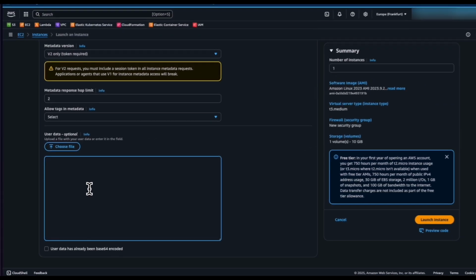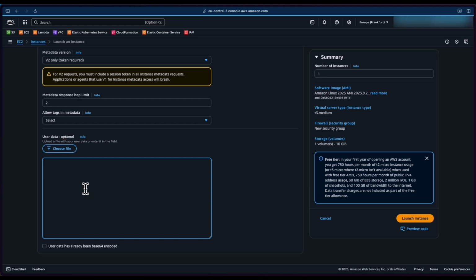User data. It lets you run a script at first boot. Great for quick setup or demos. For example, on Amazon Linux, you could install Nginx automatically. And right here, let's write a very short script that installs Nginx. And that'll be fair enough to start Nginx at the first boot time.